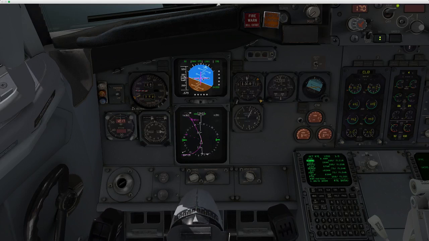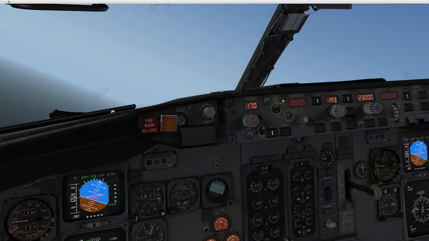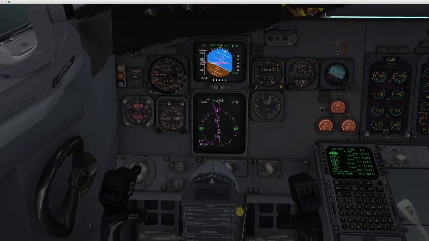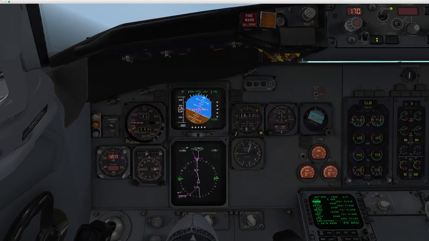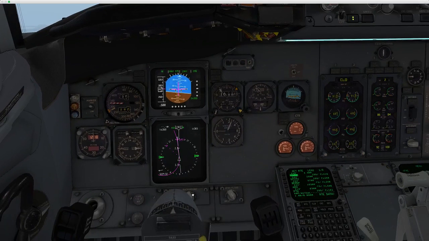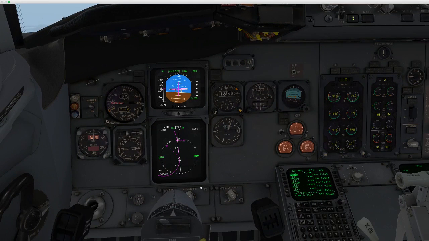All right, so I'm at 16,000 feet. Let's start adjusting the lighting here. They put a lot of detail into this cockpit. Like, these buttons have wires under them, which I thought was really cool. This light flickers when it turns on, which is awesome.